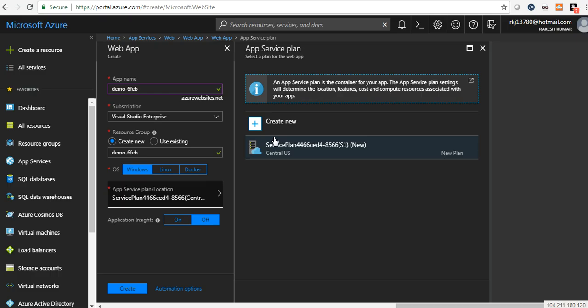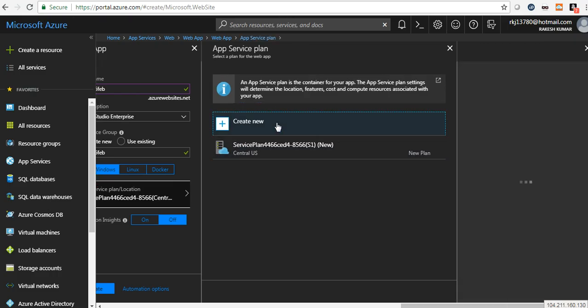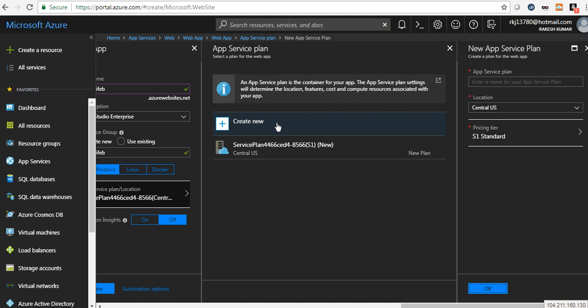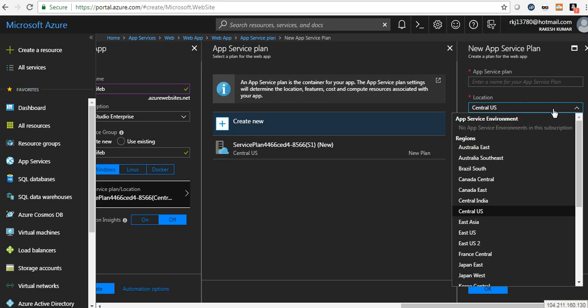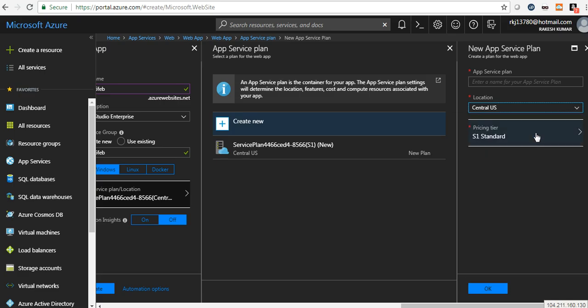Here, for example, when I'm going to create new, it will show me the plans available for this service. So plans is directly related with the pricing model and locations. So in which location and what pricing tier you want to use, that is called a plan.